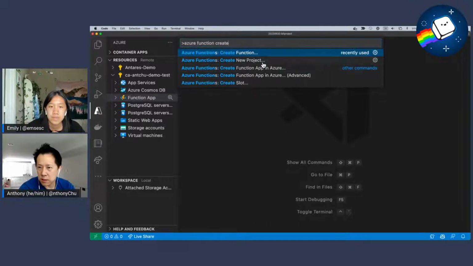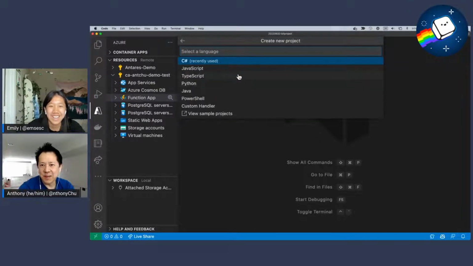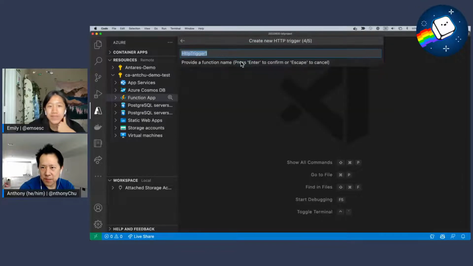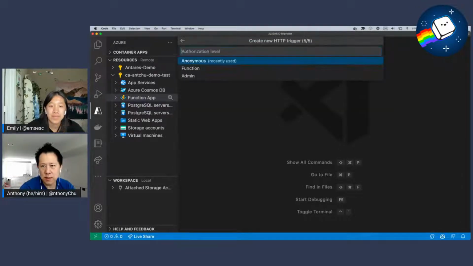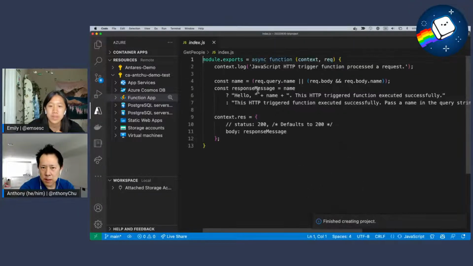Functions, create a new project. So I'm going to create a new project. Assuming somewhere here I can find the right plus button to do the same thing, but I'm not going to waste our time finding it. I'm going to do this in JavaScript. And my function is going to be an HTTP trigger. I'm going to call this get people. And then I'll just have it anonymous. Awesome. All right, so now we have our template up.